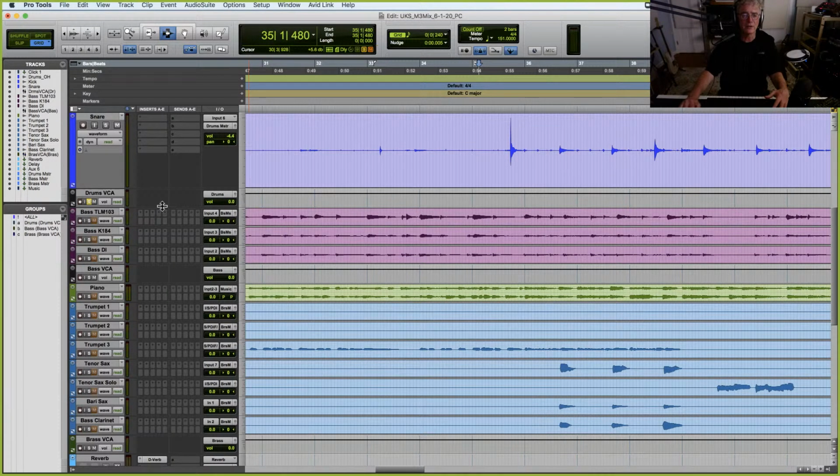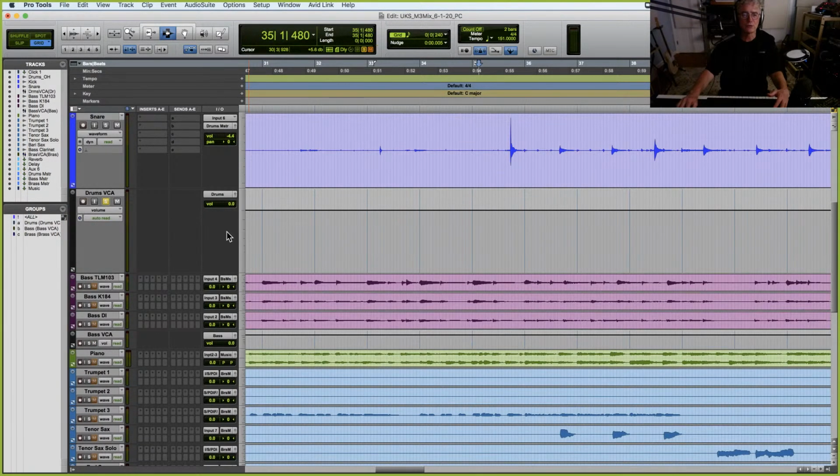All right. And one other thing, as a general rule, I don't bring the volume above 0. If you have to bring the volume of anything above 0, then something else is too loud. It needs to come down. That's just a general rule.